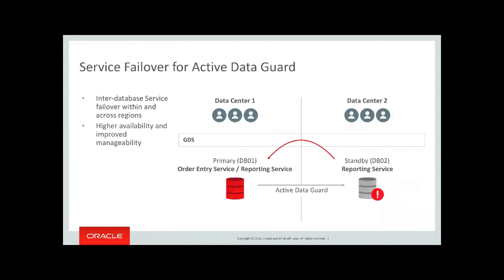Now, service failover for Active Data Guard, right? In this example, I have a replicated configuration using Active Data Guard. I have my order entry service running on the primary database, my reporting service running on the standby. My goal is if my standby goes down, I want my reporting service to fail over back to the primary.